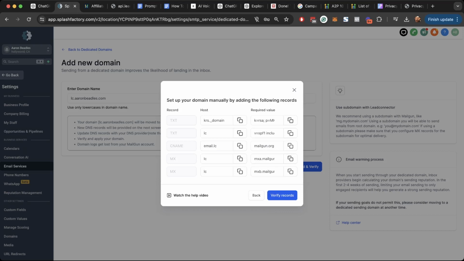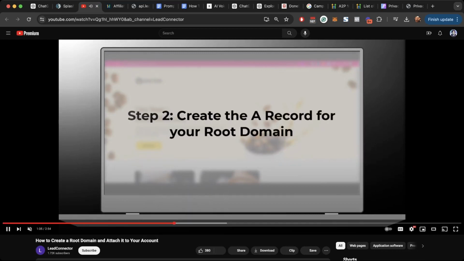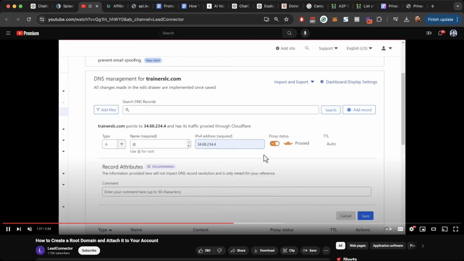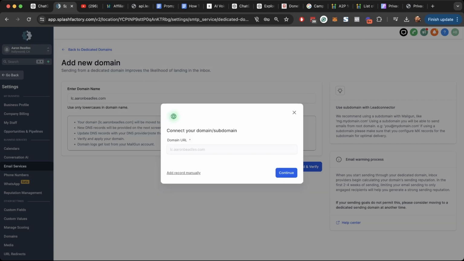They also have a help video right here, which I will open up and show you. It looks like it's a 3-minute long video, and they just show you how to set up the exact same thing. This looks like Cloudflare, so that's how that will be done. If you guys have any additional questions, I've also made a video on how to add these things that I will share with you guys later on.